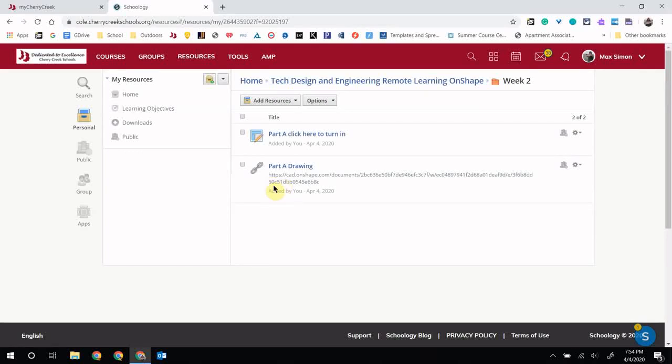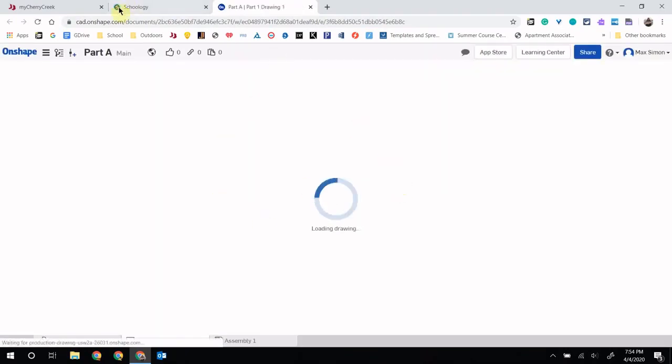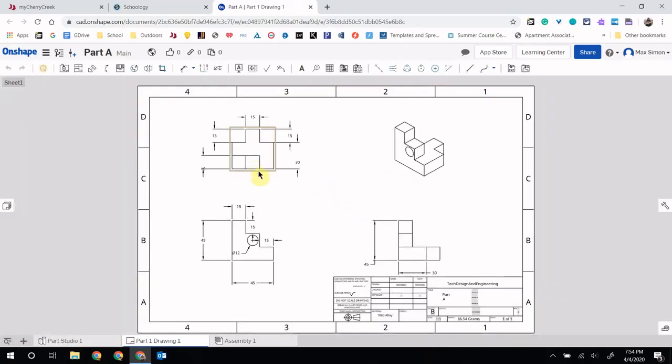So the first thing we're going to start to build is this drawing here, a part. And this link will allow you to get into my drawing. This should be a view only document. So this is the part that we are going to be making here.